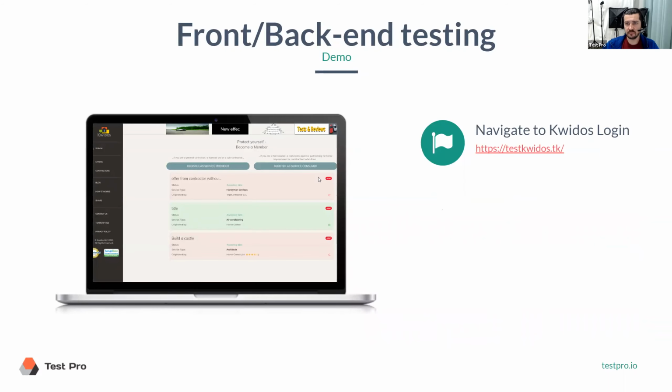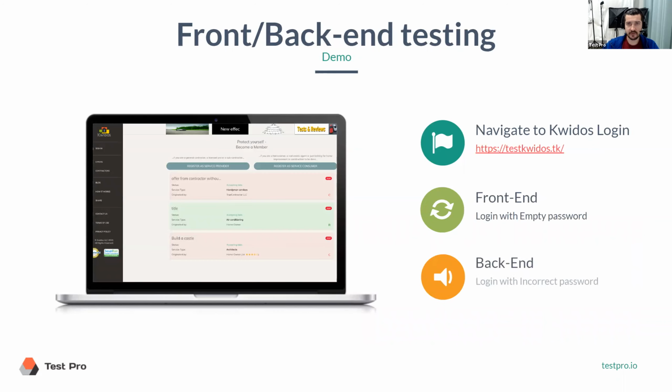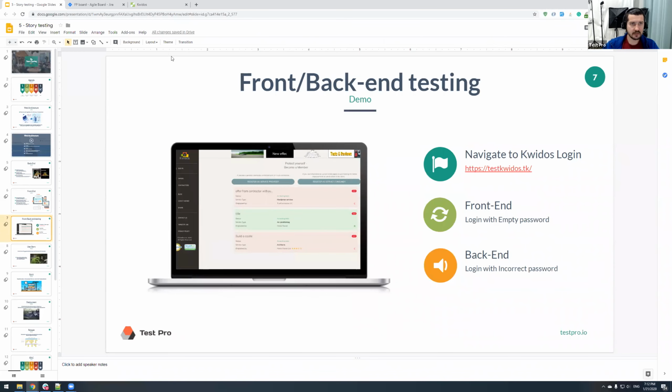So let me show you what it really means in real life. I'm going to show you using our application Credos. I'm going to show you what the front-end validations and back-end validations are so you can identify them. And quite a few students in our bootcamp got a job just because they know how to identify and report those issues. So during the interview, if you say, okay, I know how to check that, and it's probably a back-end issue because of this, you are golden. So okay, let me show you.